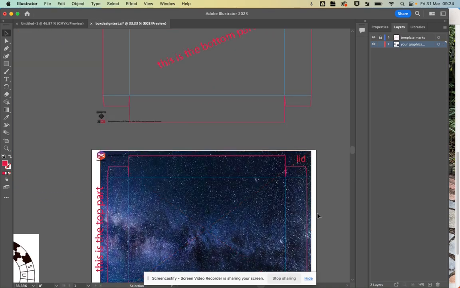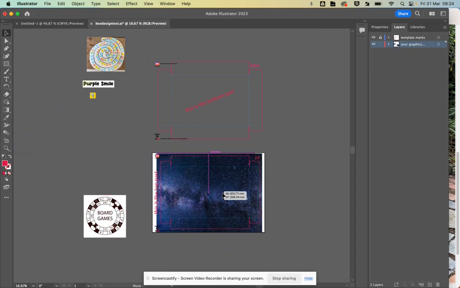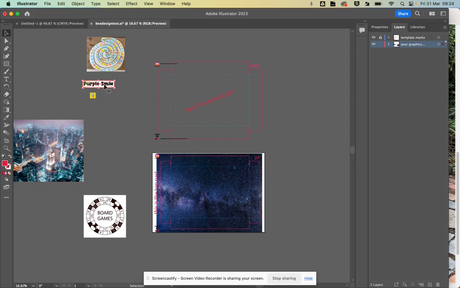Okay, so let's just say I've got a space theme. That looks pretty good. Or if I have a cityscape, I can do the cityscape, whatever. Purple smile. Can you see when I bring in purple smile that it's sitting below? The reason it's sitting below is because the stars are sitting below. So I'm going to drag the stars all the way down the bottom. So then this one here, which is your purple smile, is there.